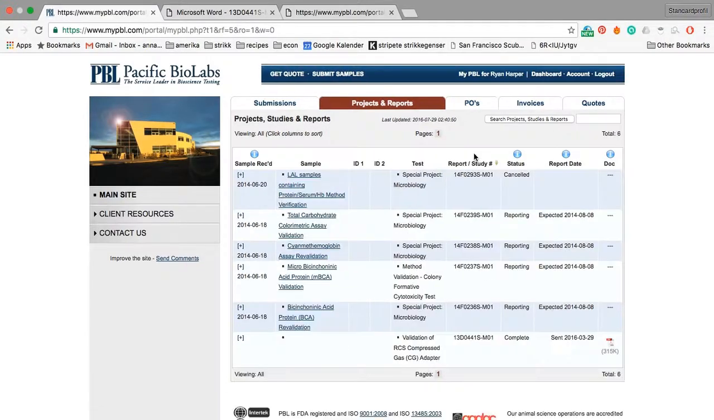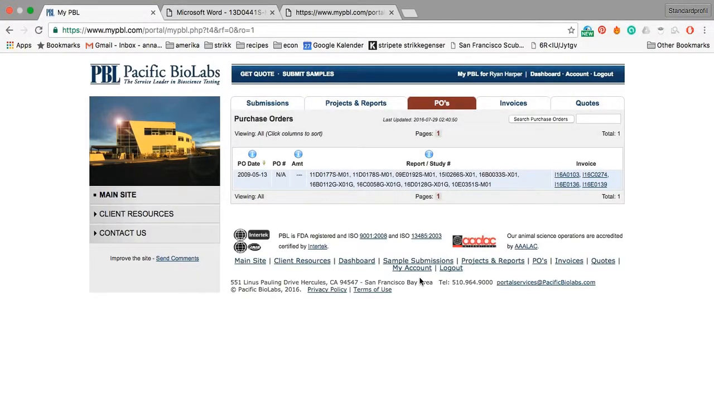The following 3 columns, POs, Invoices, and Quotes, are not sponsor specific. You'll be able to view all the POs, all the invoices, and all the quotes within your company. The PO tab shows all the POs issued by your company to Pacific Biolabs. You see the PO date, the PO number, the amount of the PO, the reports associated with that PO, and the invoices associated with that PO.